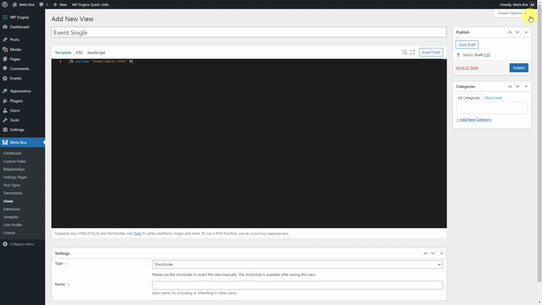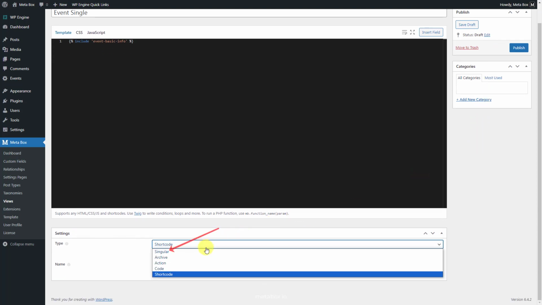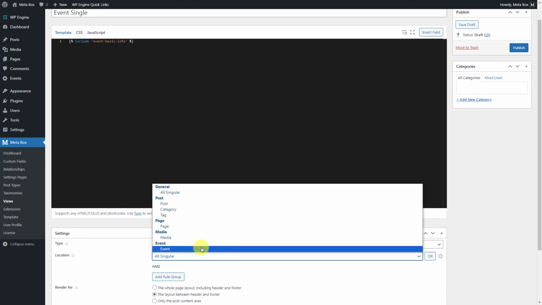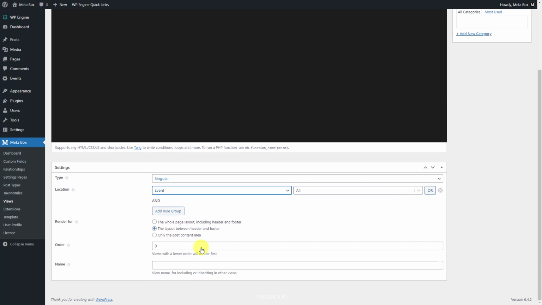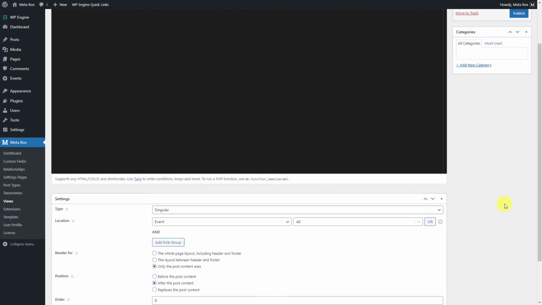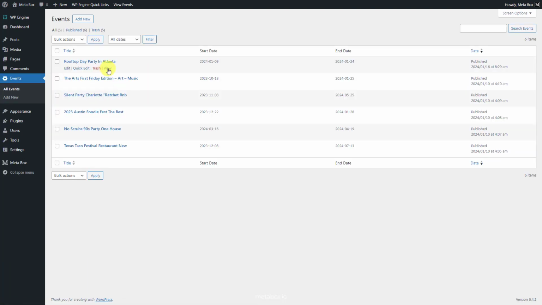In this case, I'm adding a new view for the singular page. So in the settings section of the view, set the template type as singular, and choose the location as the post type as we want. In the render for section, just choose an option for the expected position. Now, go to the view of any post of the event post type.